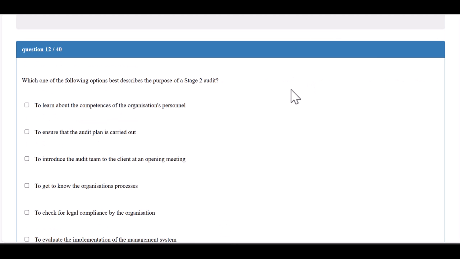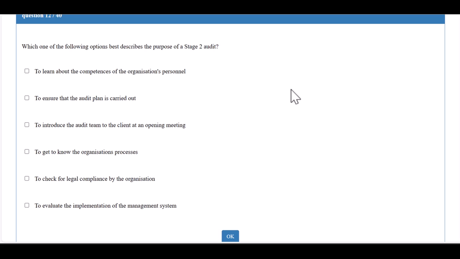Question 12. Which one of the following options best describes the purpose of a Stage 2 audit? Options are: Option 1, to learn about the competences of the organization's personnel. Option 2, to ensure that the audit plan is carried out. Option 3, to introduce the audit team to the client at an opening meeting. Option 4, to get to know the organization's processes.